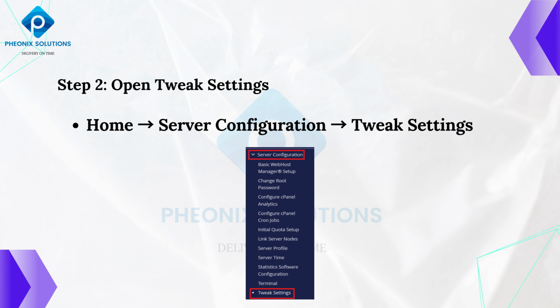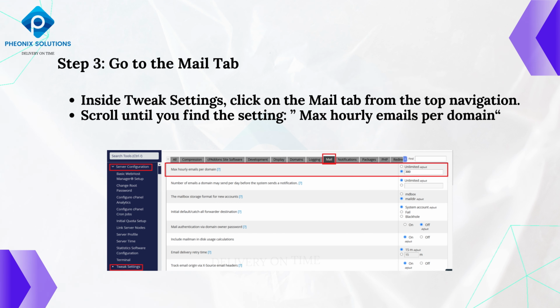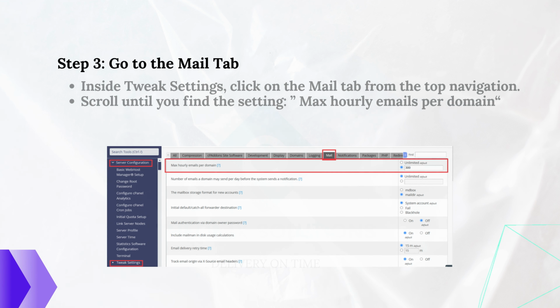Step 2. Open Tweak Settings. Home, then Server Configuration, and then Tweak Settings. Step 3. Go to the Mail tab. Inside Tweak Settings, click on the Mail tab from the top navigation. Scroll until you find the setting Max Hourly Emails per Domain.